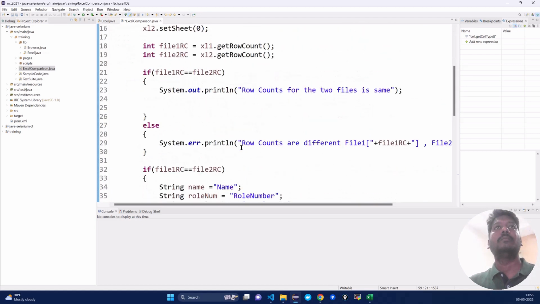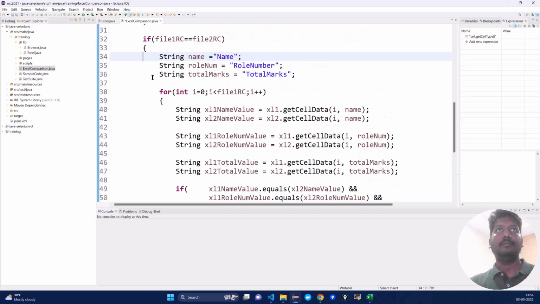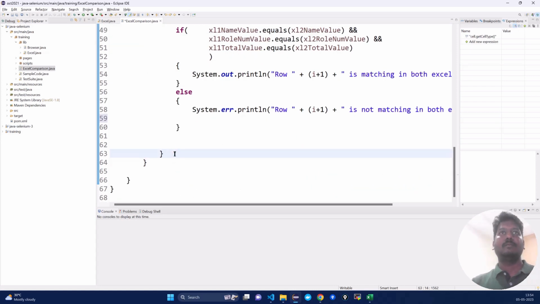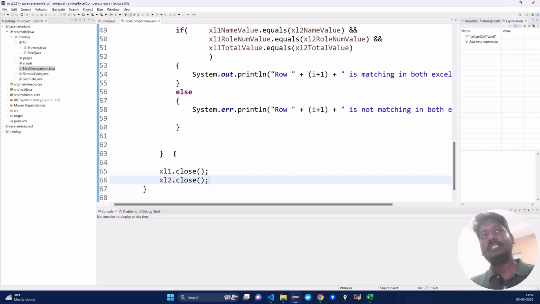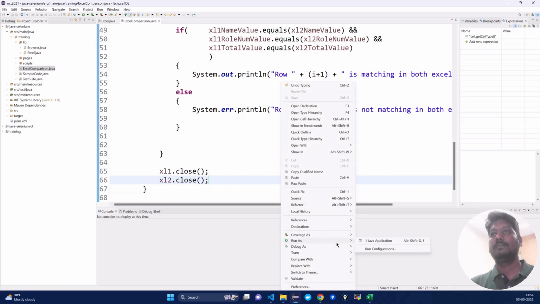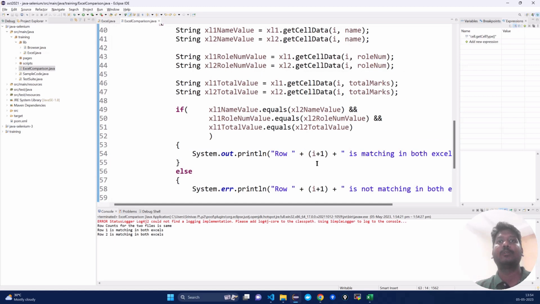So if you see here, okay, and then we will finally close the files. Excel1.close, Excel2.close. So now let us execute and see if it is giving the right output or not. Okay, it says row counts for the two files is same, and row 1 is matching in both the files and row 2 is also matching in both the files. So this is something wrong because we have two different files with different values. So we have to debug now.